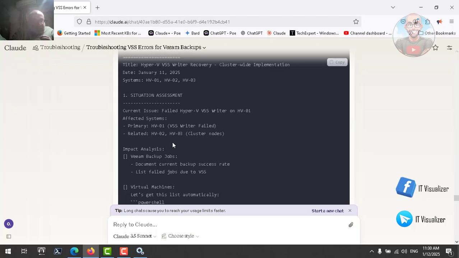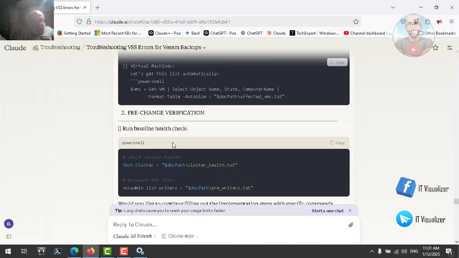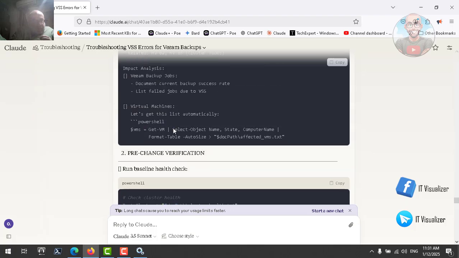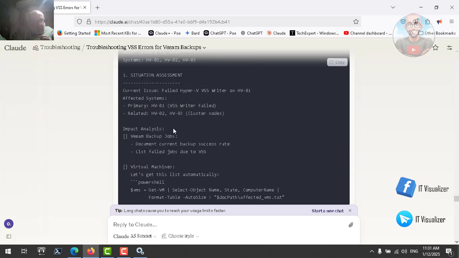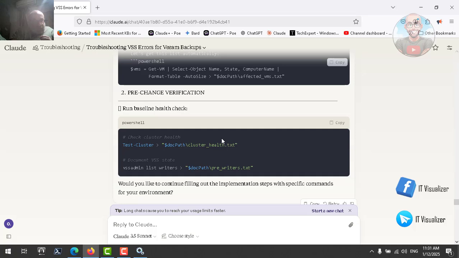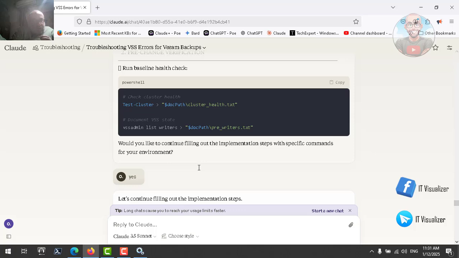The first one is the situation assessment part of the documentation. Then we have pre-change verification: run baseline health check, check cluster health, document VSS writer status. So this is the situation assessment. We have the virtual machines running, and then before doing anything, we need to see the cluster's health. We need to list the writers.